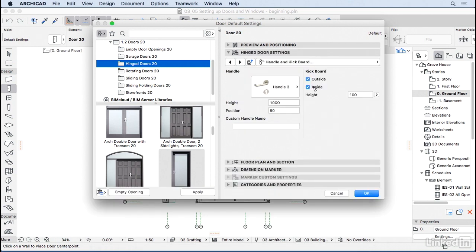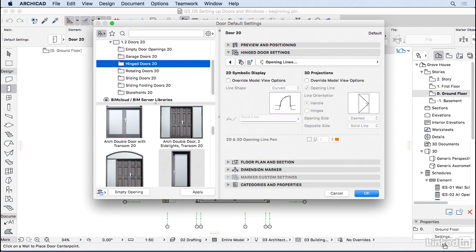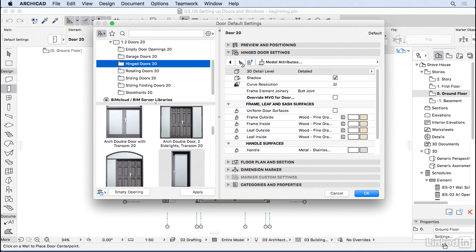Let's go back to the settings. I'm going to switch it off. I don't need it. Let's keep moving forward. Opening type, if we want the door to be side hung or double acting. Moving forward. We don't really need to change anything on this right now, so let's just ignore it.